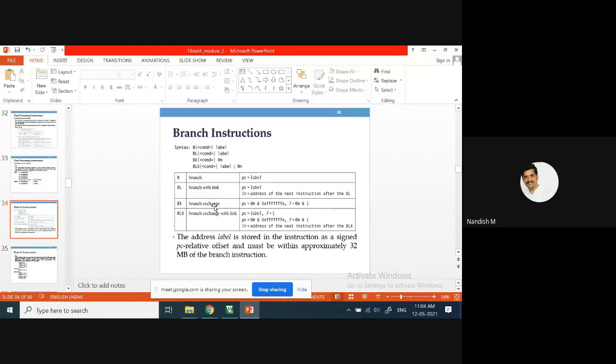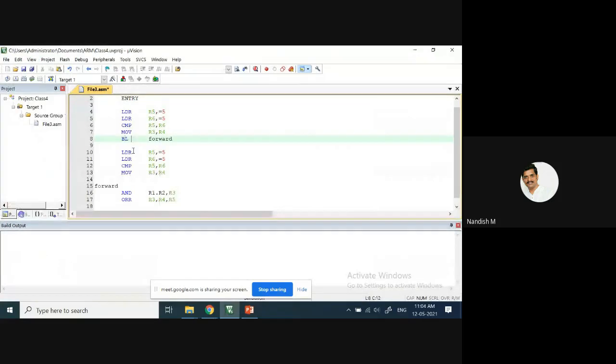When you write BX like this, instead of BL, you are not going to give the label, you are going to give a register. This register content has the address where it should go. This R5 register content has the address where the control should branch to.